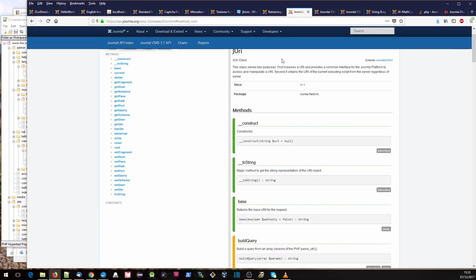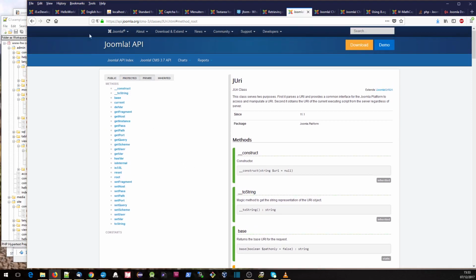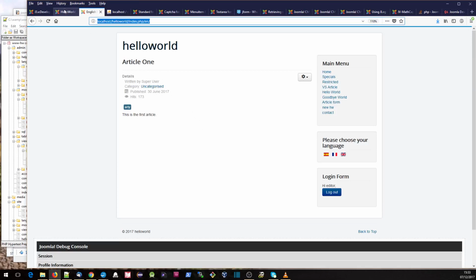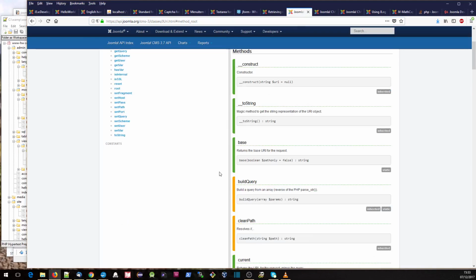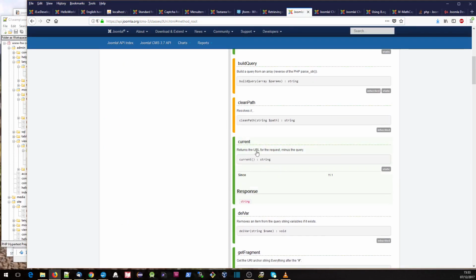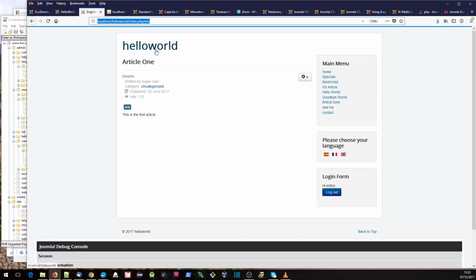So you can have a look at the various methods that are there, but I just wanted to highlight a little issue. If, for example, you look at current, current returns the URL for the request minus the query. The query is started by the question mark. So if you're, say, on Hello World, and I've just clicked on Hello World, so it's displaying this message here, if you were to call JURI current, you would get this, because as you can see, there's no query in that, there's no question mark.